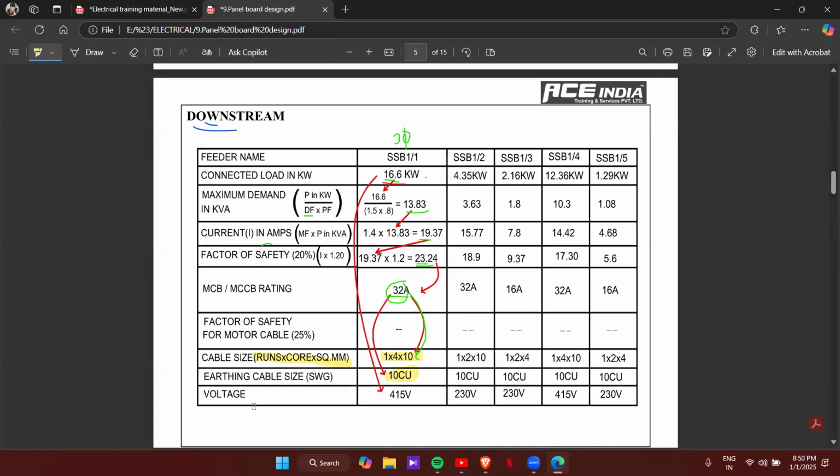Then voltage, as usual, you already know in a three-phase connection, the voltage will be 415. So you can just note down that one as well. So better to note it first. So this is how you calculate the panel board design for a three-phase connection.